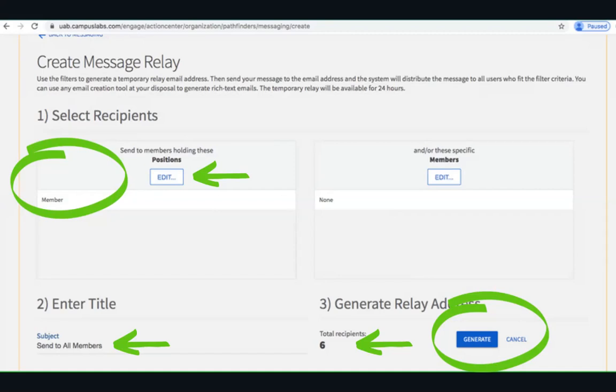If you want to restrict your email to just executive officers, select the position titles which should receive it. Or you can indicate specific members that should receive your email or leave that column as none. Lastly, enter the title. This will be the subject line of your email. Then make sure the total recipient count looks correct and click the blue Generate button.